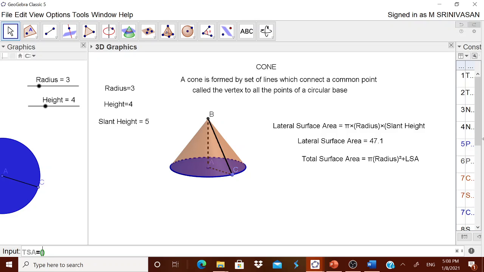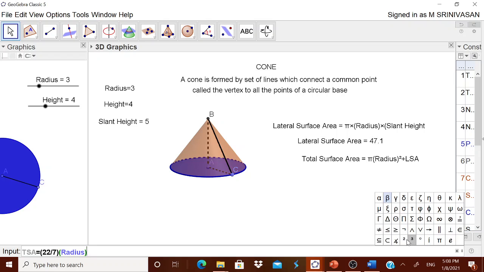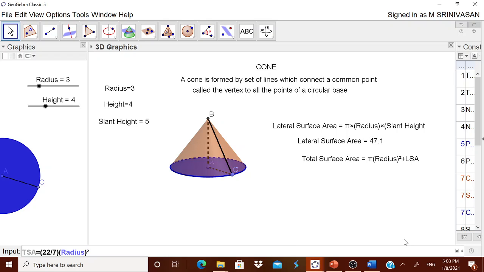is equal to 22/7. Actually this value is already available there as C, but anyway I am doing it once again. Multiplied by 22/7, multiplied by radius. How to get the square? In that alpha you will get this square, radius square, plus LSA. I think you already got it now. LSA we have already found.